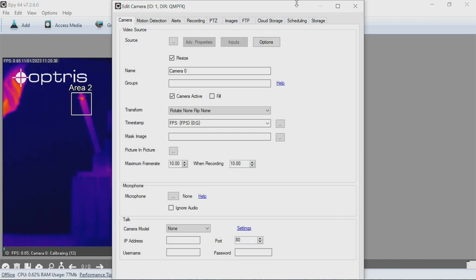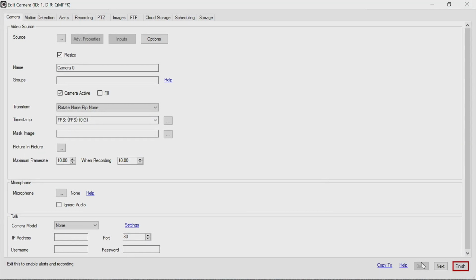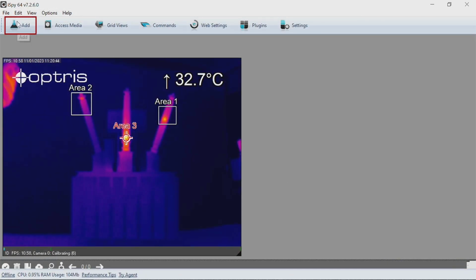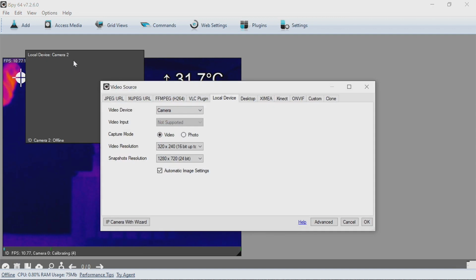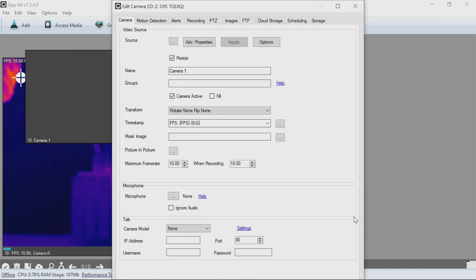The next step is to integrate the visual camera into the software iSpy. Go to the menu Add Local Camera. On the tab Local Devices, select the maximum video resolution of 1280x720 pixels for the visual camera. Click on OK and Finish.